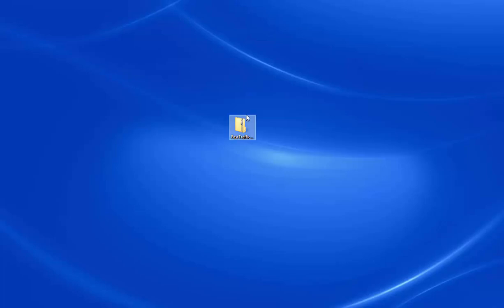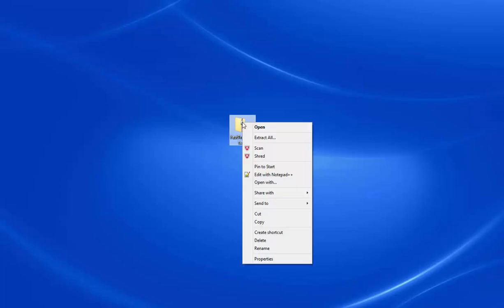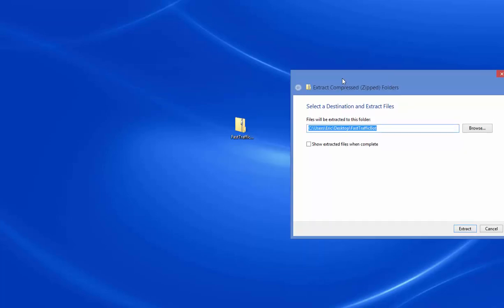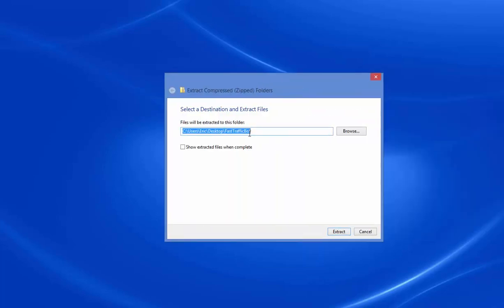There's a couple of different ways of unzipping a file, but one of the most common ways is to right click. And this is of course a Windows computer. If you've got a Mac, it's going to look a little different. But on Windows, you would do extract all. And then it'll be extracted to this folder.